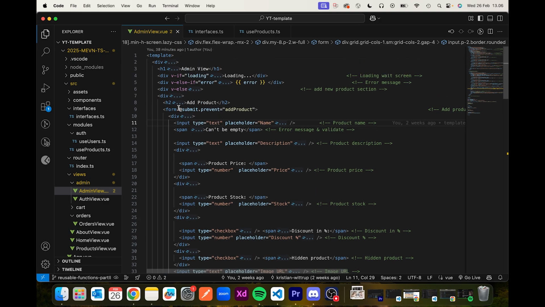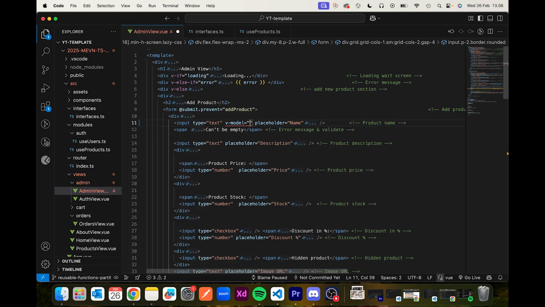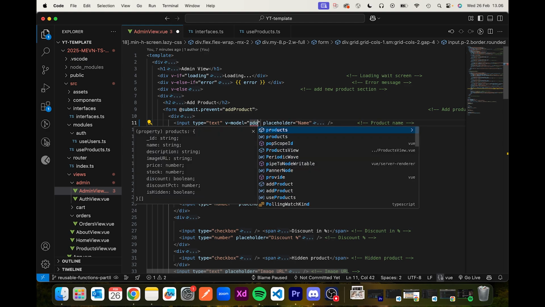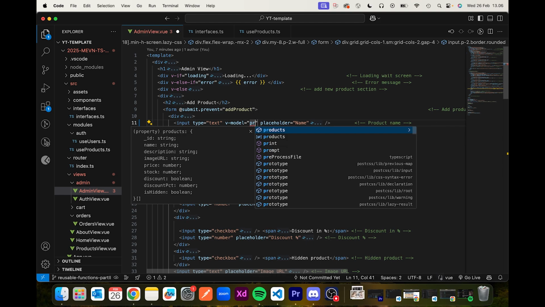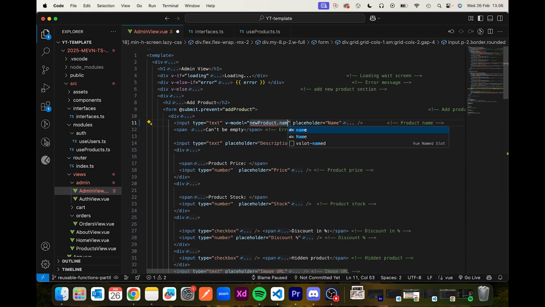So if you go to your admin view and just locate the first one that says product name, that's line 11 for me, I'm going to create a v-model, just like with the login model. And just like the login, I'm going to use an object, and then inside the object I will store things like name, description, and so on. So I'm not going to use product because that already exists, and we're going to use this later on to update or edit it, whatever you want to call it. So I'm going to create a new one called newProduct.name.